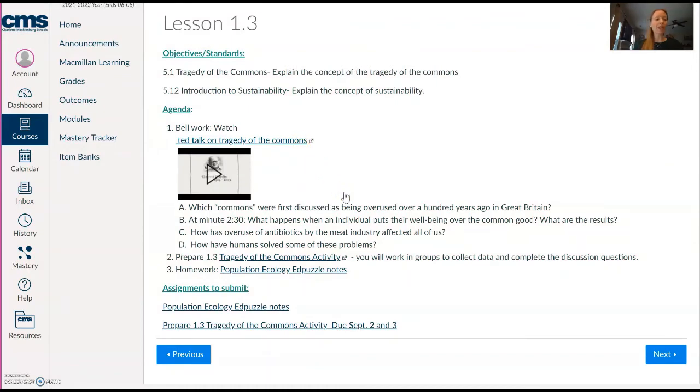So if your child is absent on a day of class, they can come in, they can see the bell work, the questions we used. They can also open the activity, and so that way they can complete the activity prior to coming back to class if they would like to, so they don't fall behind. And they also have access to our notes.